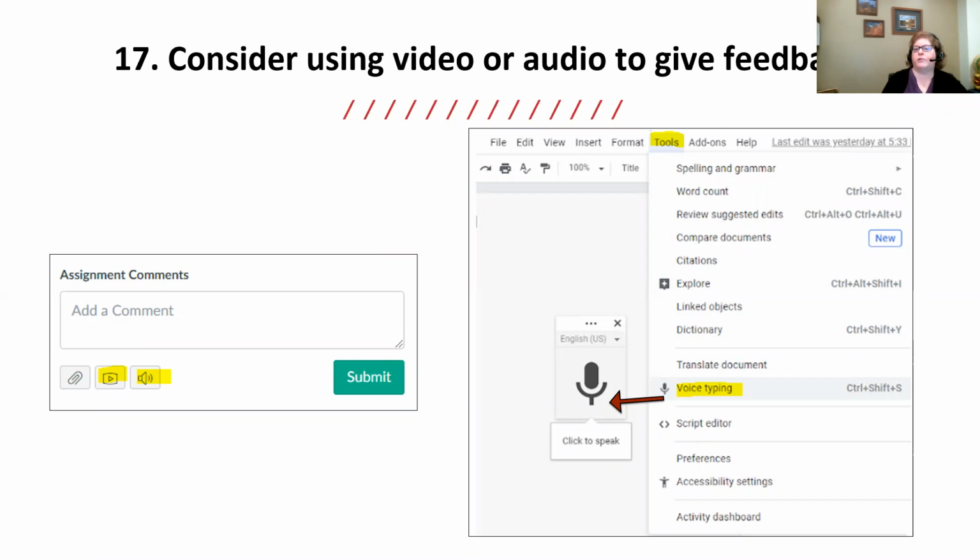So depending on your LMS, it might have video and audio tools. Canvas does, right in the gradebook area, or I should say SpeedGrader. Google Docs will also allow you to use tools for voice typing. There's probably several others out there, but you can do the voice to text and then copy and paste it directly into your gradebook. Saves you a lot of time.